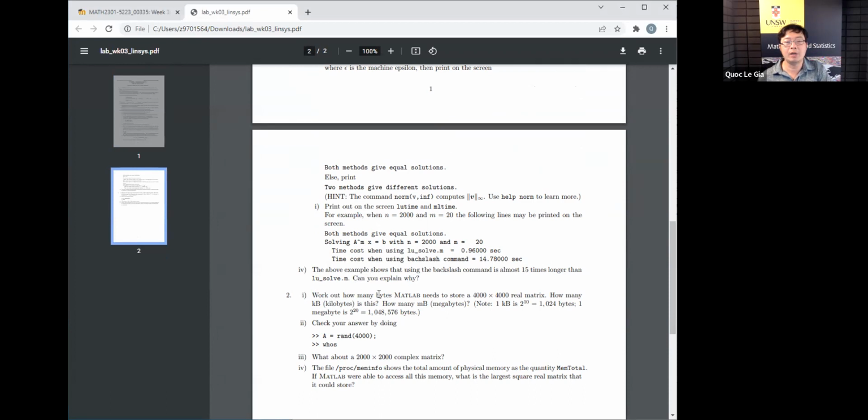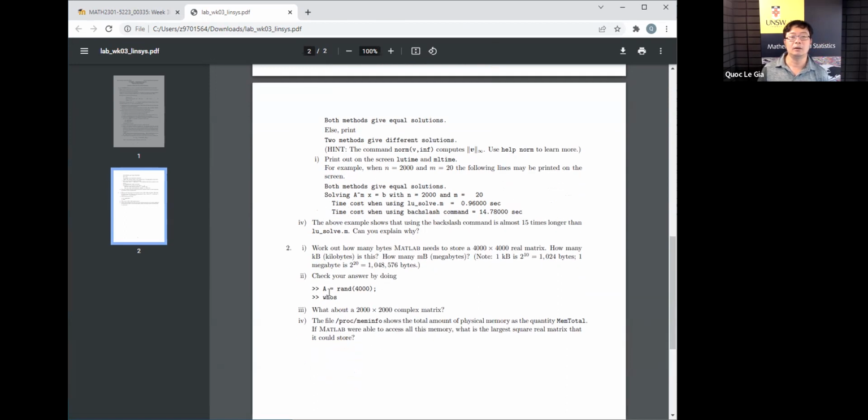Okay, so work out how many bytes MATLAB needs to store a 4000 by 4000 real matrix. And remember, one entry takes 8 bytes. So 4000 by 4000, then you get 4000 squared multiplied by 8. And then you can check your answer. And what happens if you want to store a complex matrix? Now I can check it in MATLAB.